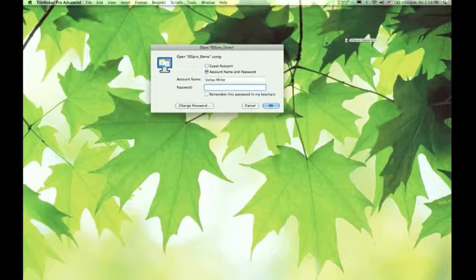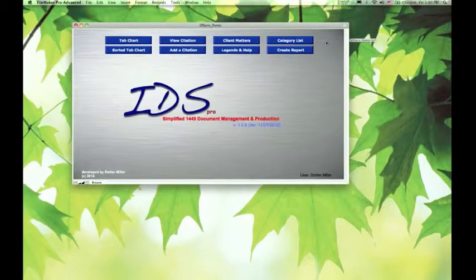Let me begin by noting that IDSpro is functional on both PC and Mac platforms. It runs as a standalone executable developed using FileMaker Pro Advanced, a well-known database suite. Clicking on the IDSpro icon opens the login screen. IDSpro is password protected, so I will begin by entering my credentials, no peeking.